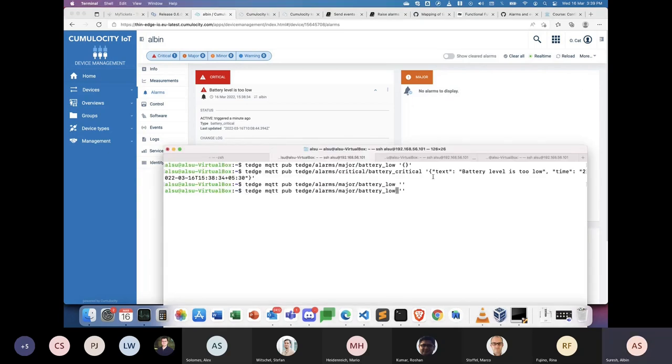And you can do the same thing for the other one as well, critical. Yeah. So using an empty payload, you can clear your alarms from tedge, and the same clear command will be mapped to Cumulocity, and then it will clear the same alarm from Cumulocity as well. So yeah, that's pretty much all I had to show.